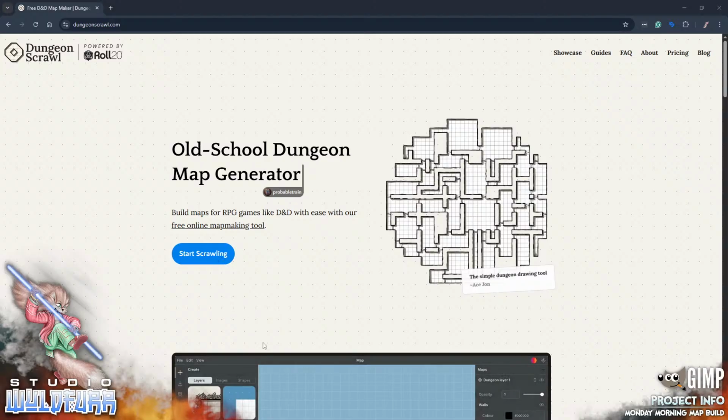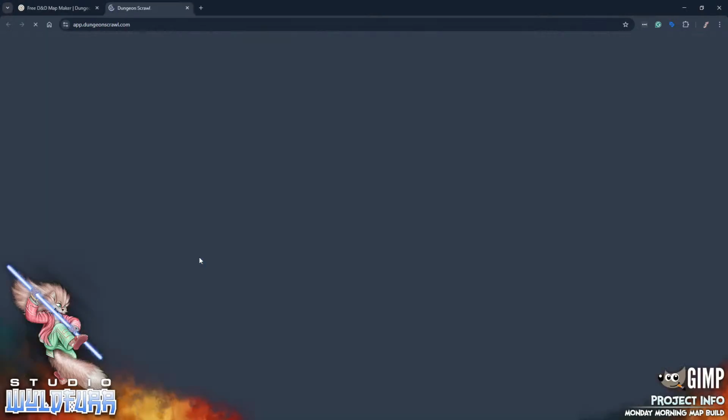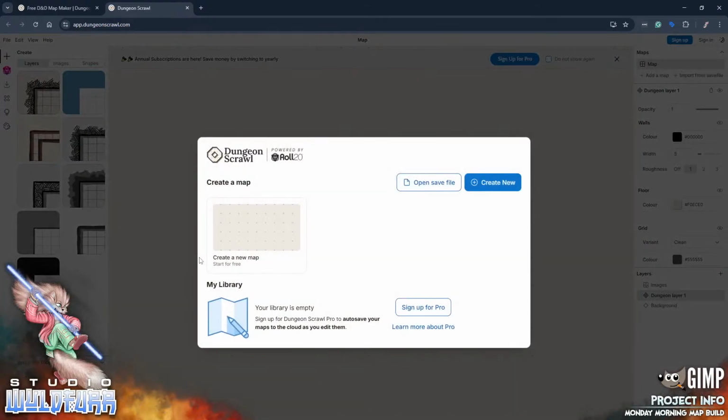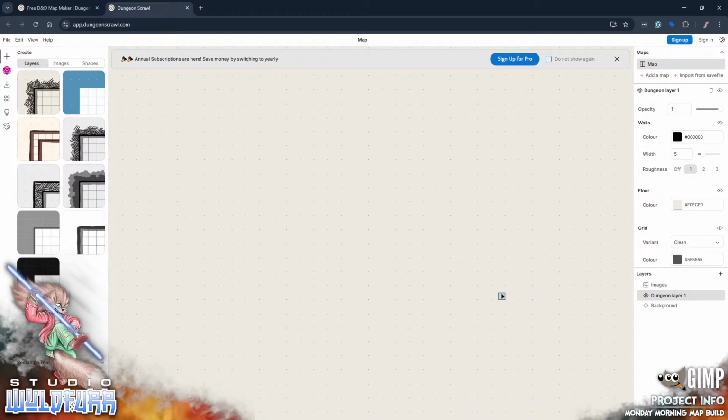So let's click the big blue start button and see what happens. Okay, so we've come in here. Now I'm not going to be signing up for Pro. I'm just going to use the default version because I'm just testing this out. So let's go create new. So here's a map. So you get annual subscriptions. Woohoo! I'm not going to do that right now. Don't show me again, please. Cool. Okay.